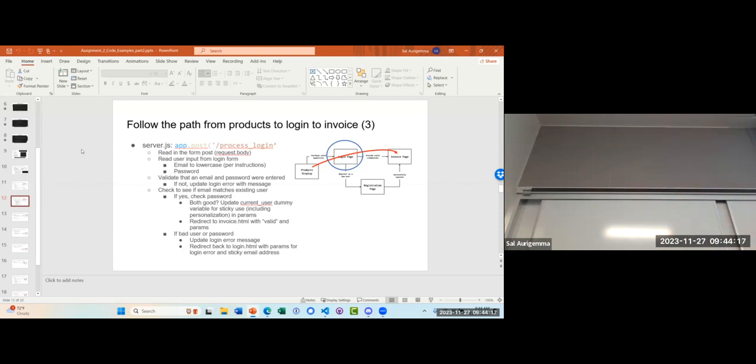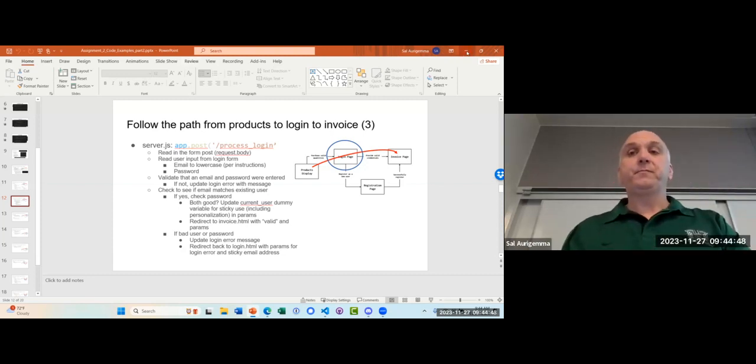And then we're going to redirect to the invoice HTML with a valid in there. Remember what we had to do for assignment 1: you aren't allowed to just type invoice.html, right? There has to be a valid in the string so that it says, hey, you need to go ahead and purchase. If it's a bad user or password, update the login error message and redirect back to login with params for login error and sticky email address, which is what we just did in the JavaScript file. So this is all the stuff we have to do. Shall we do it?